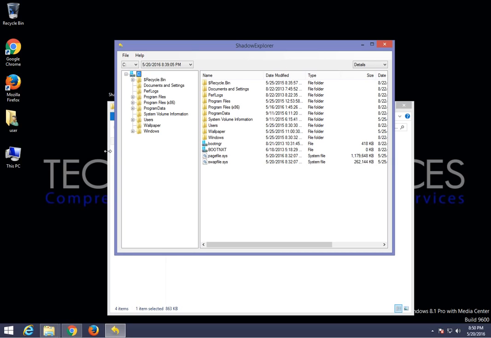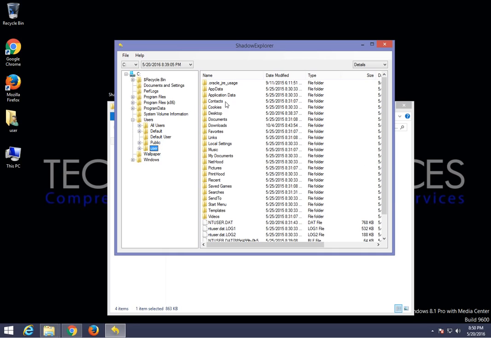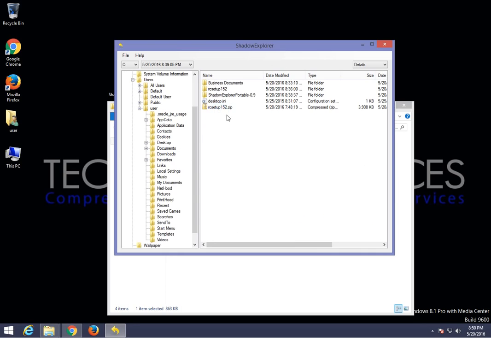What we're going to have to do is, since this was on the desktop on this one, I'm going to go to the C drive, and then I'm going to go to Users, and the username I'm under is user, and then I'm going to go to Desktop. And then you can see right here the folder that we were looking for, that I accidentally deleted.